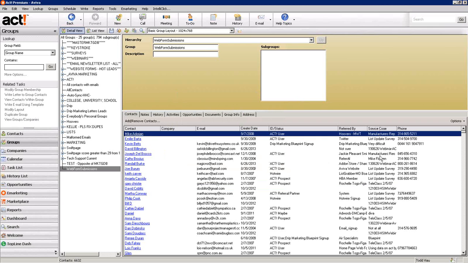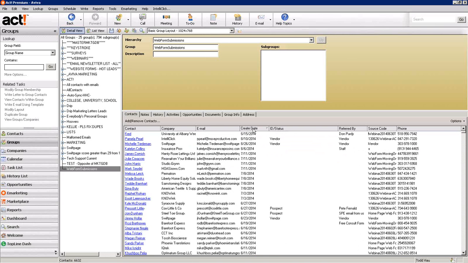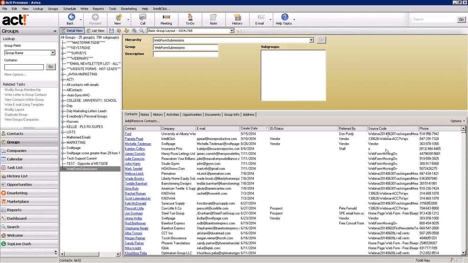So here's my source code, so I can see what form they filled out. But the create date is useful because I can sort on this. If I click on that header, and click on it twice so it sorts in descending order, I can see the contact that was submitted last. So that's the most recent contact to submit my form that was not in the database, a new contact in my database that has most recently submitted the form. I can see what form it is. I can grab that and make it a little bit bigger. I can see what form they submitted.